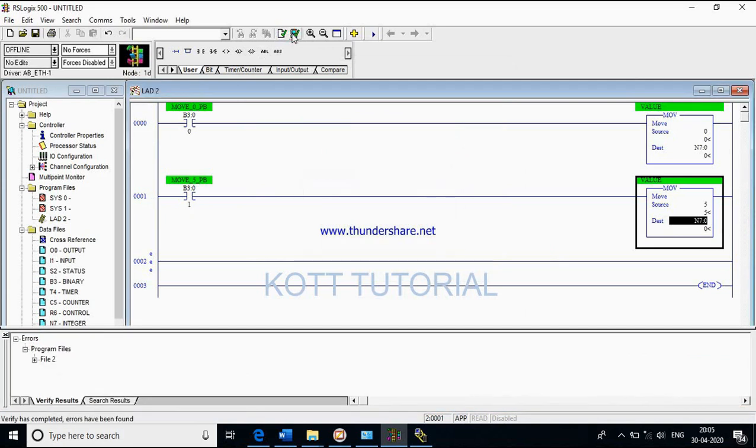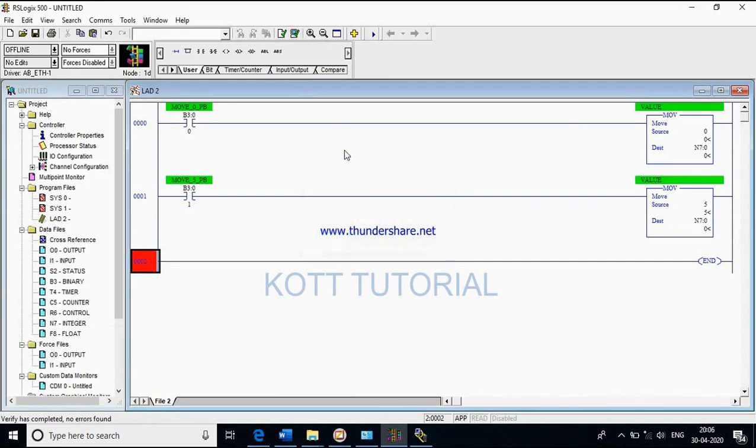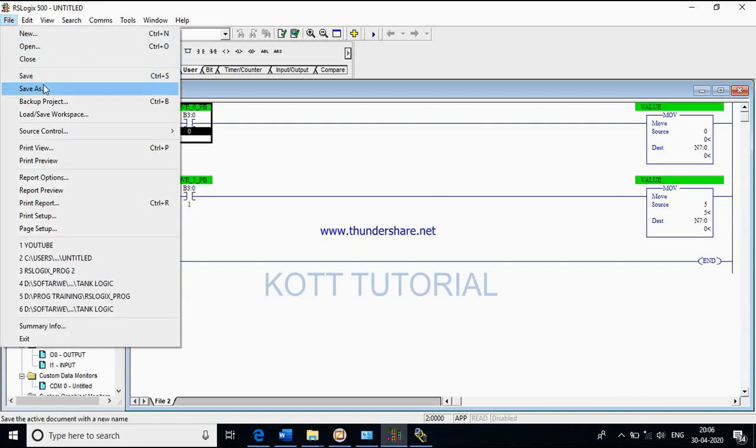Compile. File too long error. Okay. Compile. Okay. Now this logic means when I am pressing the move 0 push button, value 0 would be moved to N7:0. When I am pressing the move 5 push button, value 5 would be moved to N7:0. Now let us save this program.